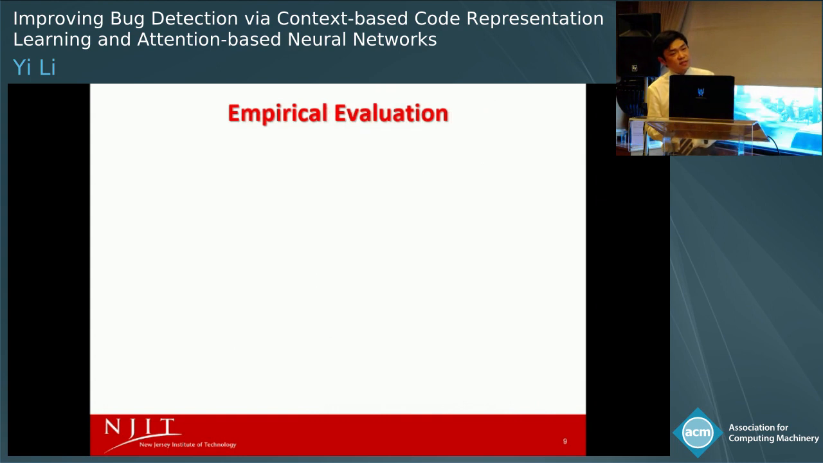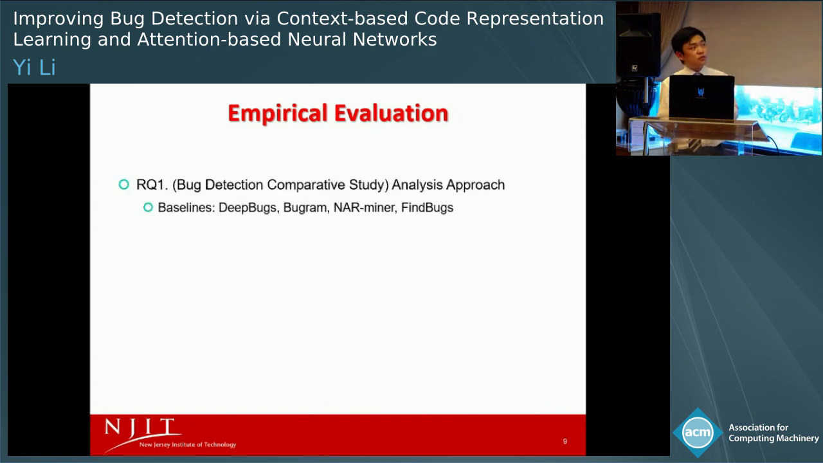The important thing is that we want to evaluate whether our idea can work or not. So we come up with three research questions in the empirical evaluation. The first research question is that we want to compare our approach with other bug detection approaches. These baselines include DeepBugs, BugRamming, Minor and FindBugs. These four different baselines cover all three types of bug detection approaches I mentioned at the beginning.